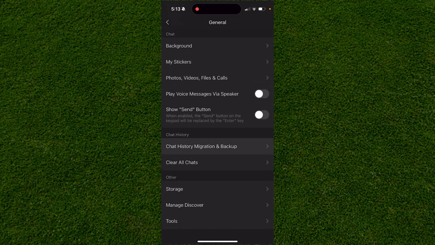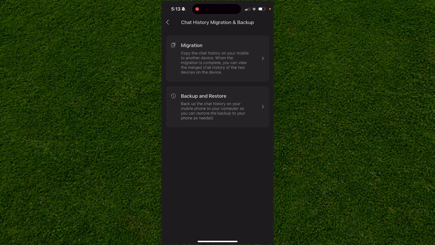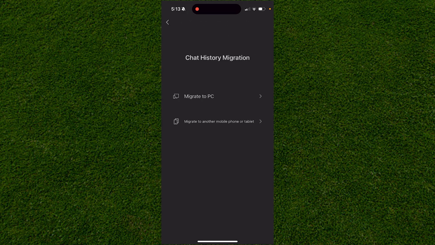And from here, you just click on Chat History, Migration, and Backup. When you click on that, you click on Backup and Restore if you want to restore this entire phone. But we can click on Migration, and when you choose that, you can click on Migrate to PC or another mobile device. I'm going to do another phone, so I'll pick that option.